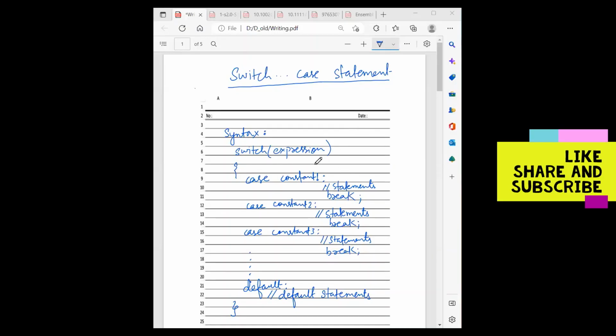Hi, today I'm going to continue with the topic switch case statement. In the last video, we had seen if else in C. So we have seen how to use this if else and if else if, all these things we have seen in the last video. So what is this switch case statement?